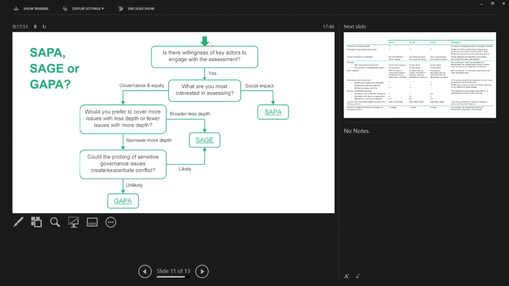Because being stakeholder led, it can't be done by just a subset of the actors. You have to have the main groups represented in the process. But assuming the answer is yes, which in many, if not most cases, it has been in our experience, then the next question is, what are you most interested in assessing?